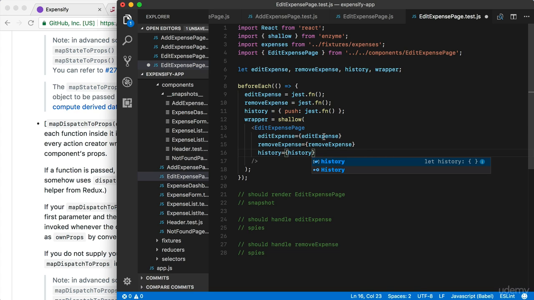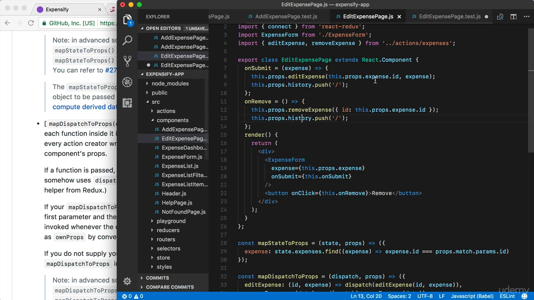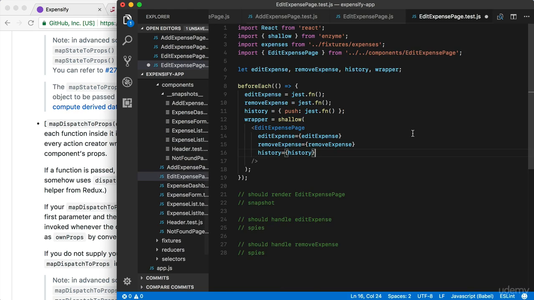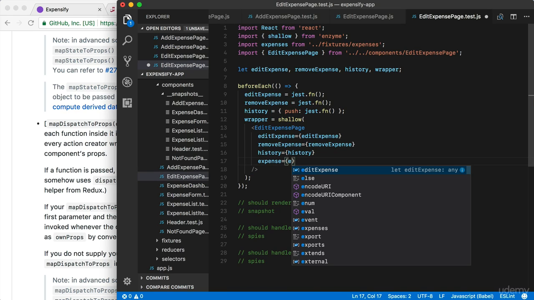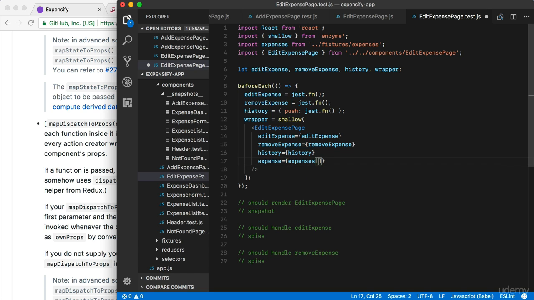Awesome. Now, this is the edit expense page component, so we're also going to pass an actual expense down, and that needed to happen via the expense property. So we use this.props.expense in a few different places. We're going to make sure that does exist by setting expense equal to one of our fixture expenses. So I can access the expenses array. I'm going to go ahead and grab the last item, the one with the index of 2.